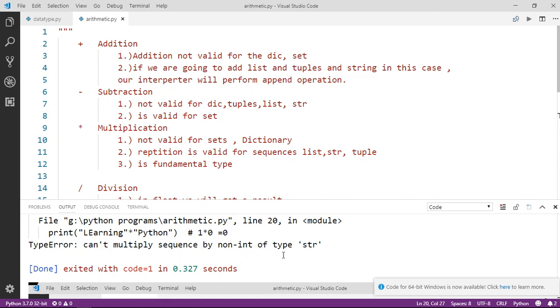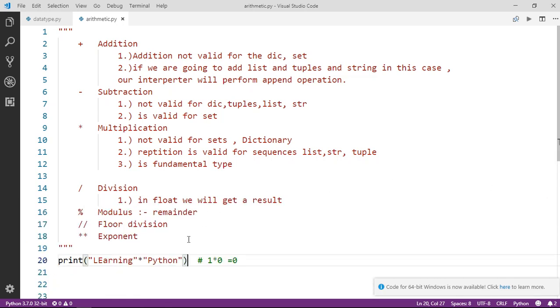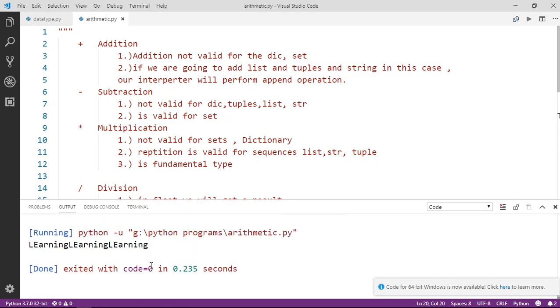What does it mean? It means that we can only multiply our sequences with integers. Here we are getting one hint: if I want to perform a multiplication operation with sequences, then one operand must be of type integer. If I want to perform multiplication with the string, then one operand must be of type integer, and in this case it is going to be a valid operation.